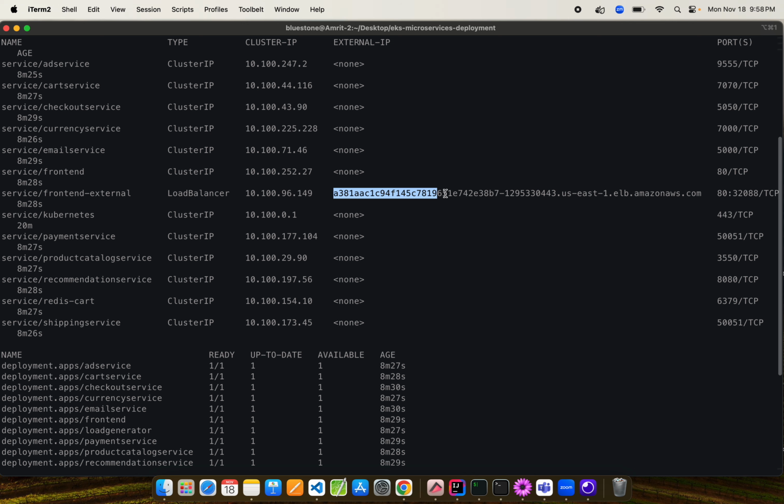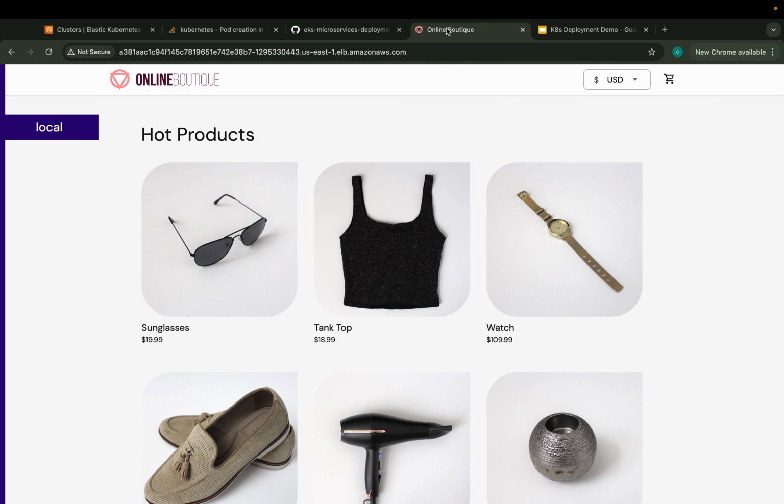And also we can access this load balancer URL to access our application. Let's check that as well. Let's refresh that, and everything seems to be running just fine.